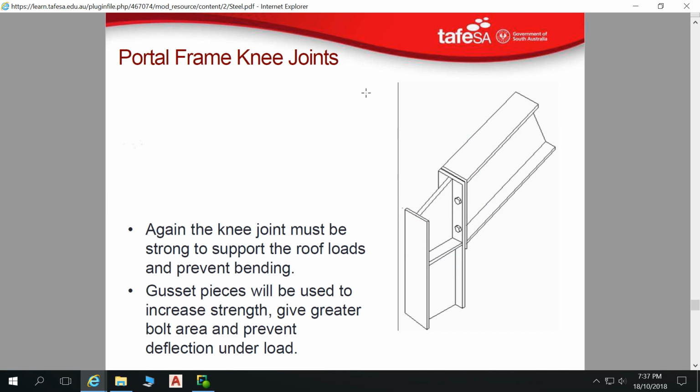Same for your portal frame knee joints as well. With a portal frame knee joint, actually under gravity loads, what moment is being applied to the knee joints? Is it a hogging moment or a bending moment under gravity?